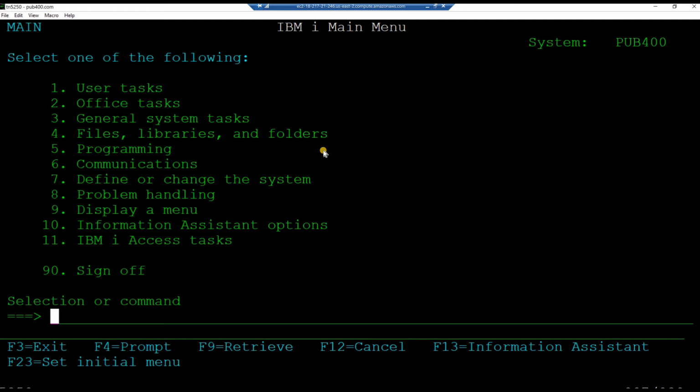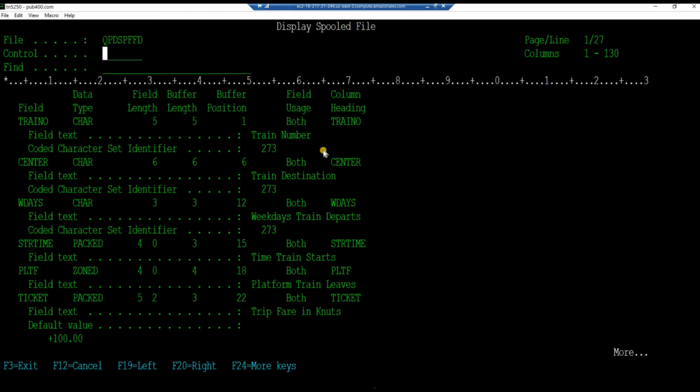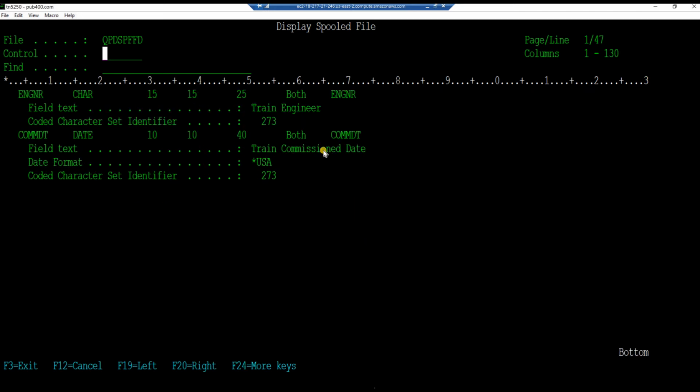Let's examine the fields in the logical file TRANSITL. Key in the command DSPFFD, your project library/TRANSITL, and hit enter. Scroll up beyond the record format name and note the field names, attributes, lengths, and positions. Press F3 to exit the display.